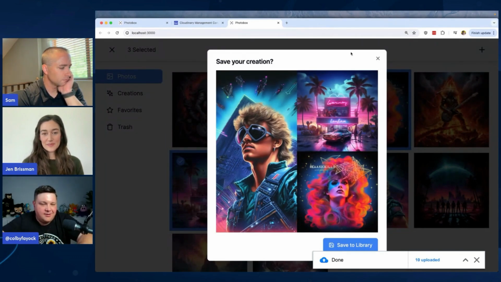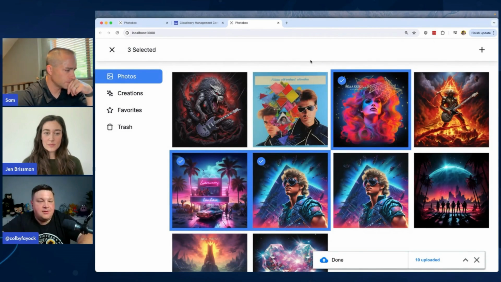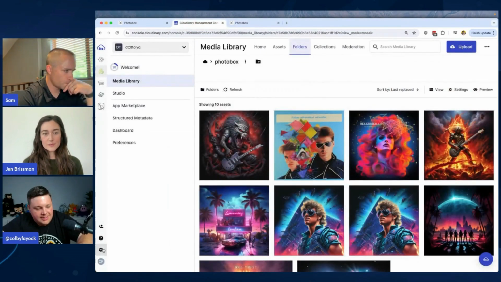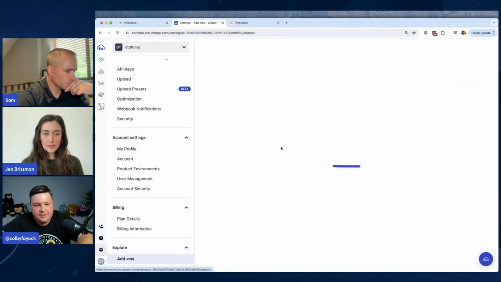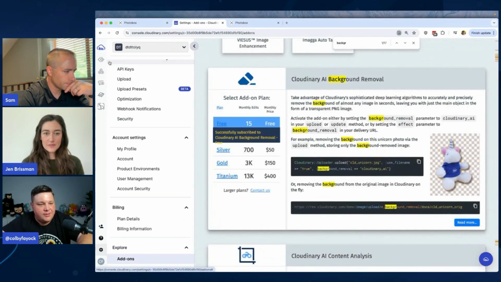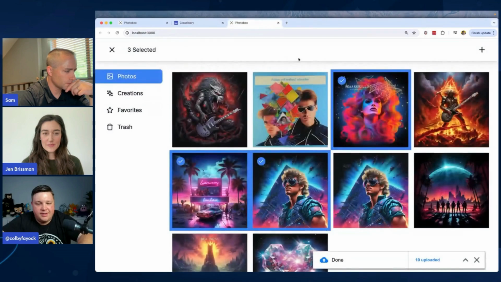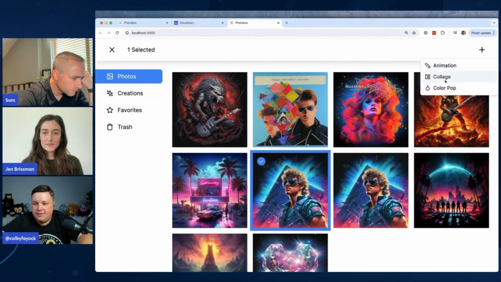But let's get to color pop, because I think that's one of the cooler ones, where in order to take advantage of some of the features like color pop and background removal, you also need to enable the Cloudinary AI background removal add-on. So what I'm going to do is head to settings and go to add-ons, search for background removal. It's the first one. I'm just going to enable the free tier. It comes with a nice free tier. That way we can play around with it. But now let me refresh, and I should be able to just do it.